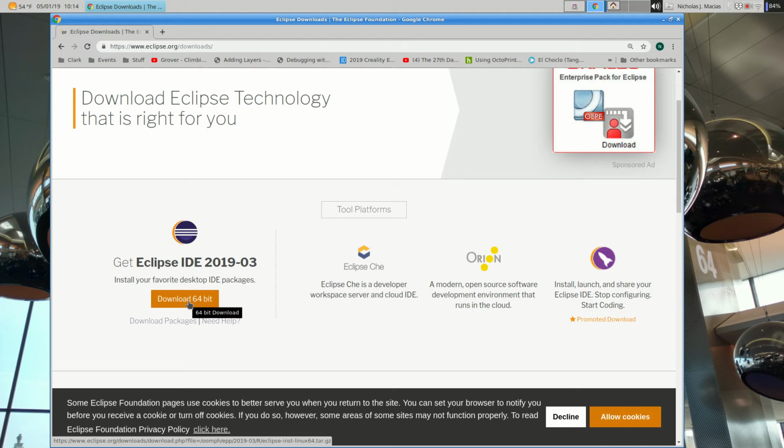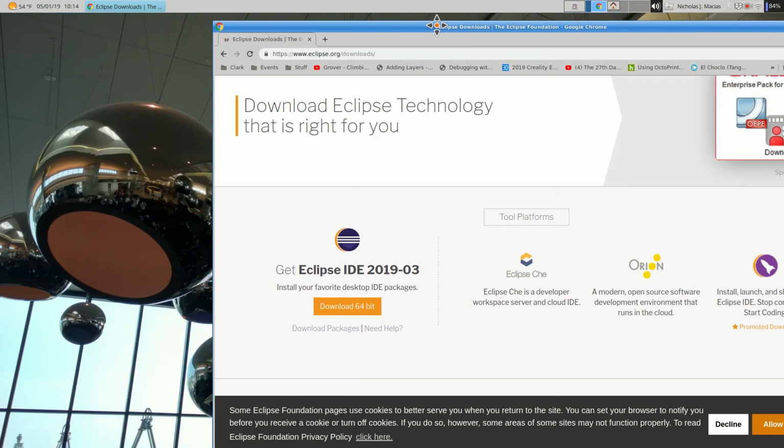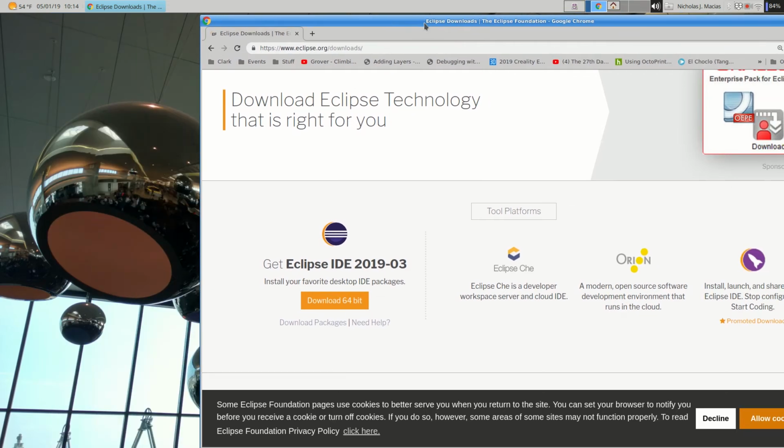Before you download Eclipse, make sure that you have a Java Development Kit, JDK, installed on your system. And as I say, ideally you want JDK 8 or 9.